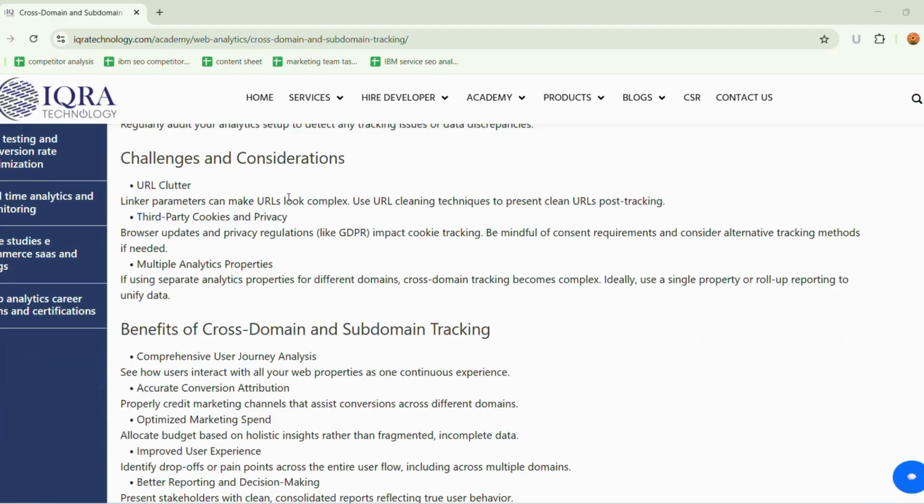Challenges and considerations. Long URLs. Linker parameters can clutter URLs. Use URL cleaning tools. Privacy laws. GDPR and other rules affect cookie behavior. Always get user consent. Multiple analytics properties. Use one property or roll up reporting to avoid data silos.